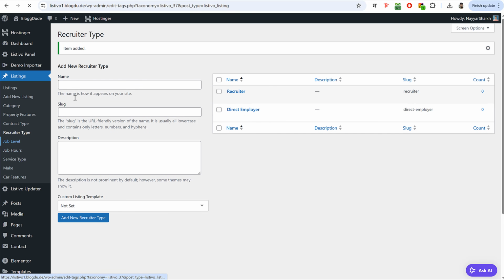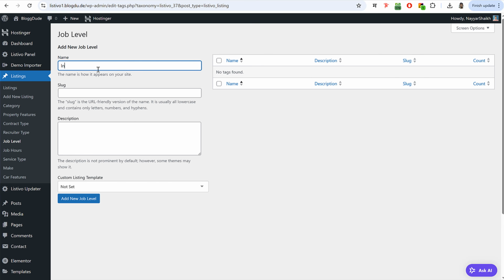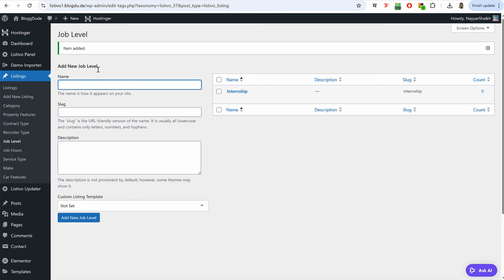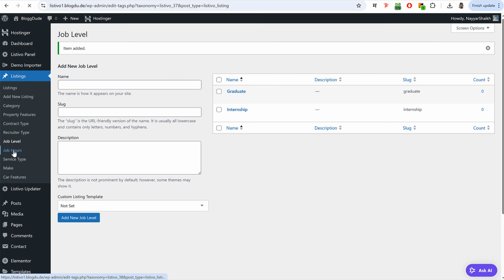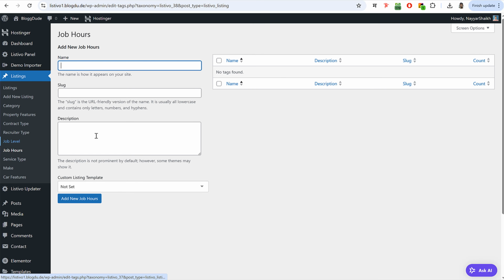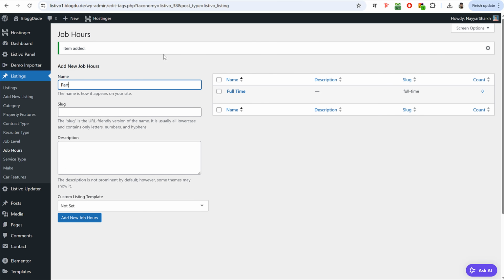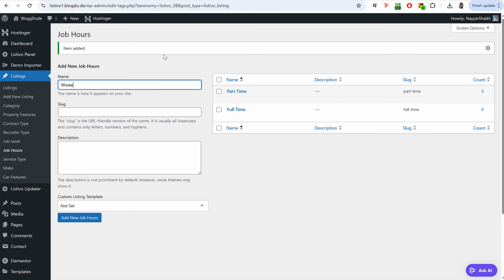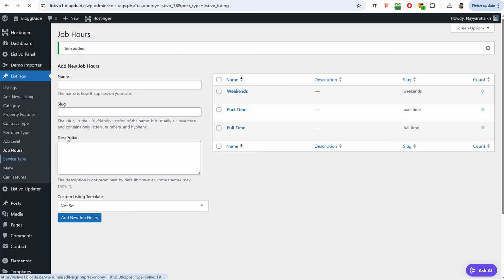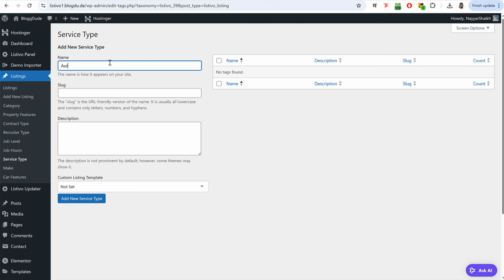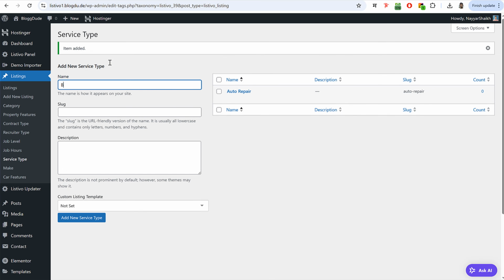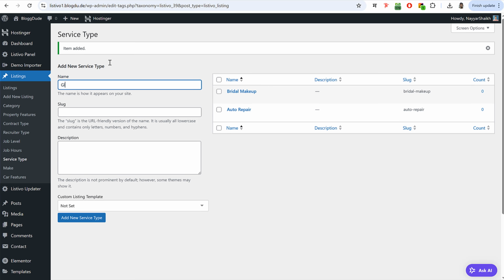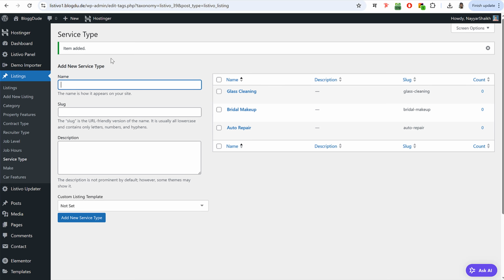Then for job level, what level job this is, whether this is an internship, or whether this is a graduate level job, or similarly how much experience you need. You can add more options related to that. Then job hour, whether it's a full-time job, part-time job, you can add these options, part-time or just weekends. Then we have service type, different types of services you can add over here. For example, auto repair service, bridal makeup, glass cleaning maybe, and different types of options you want.